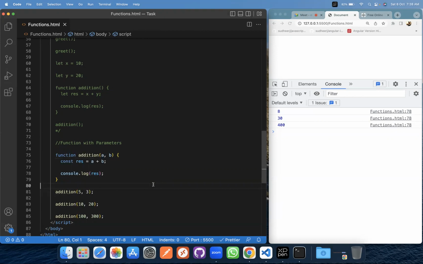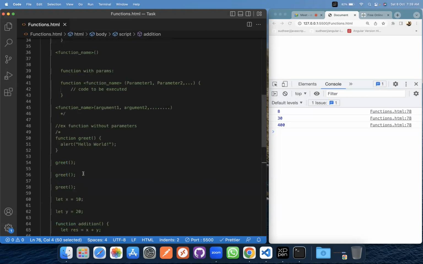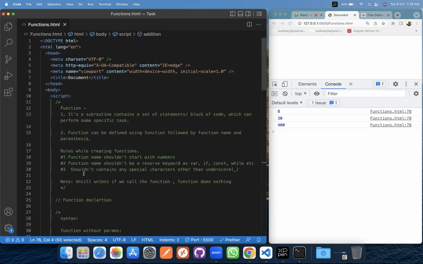Guys? No, sir. Okay, see, what is the main use of a function? We can reuse the same code again and again. I have defined a single function, and I can reuse the same code again and again. The main agenda of the function is called code reusability. That's what I wrote, right?